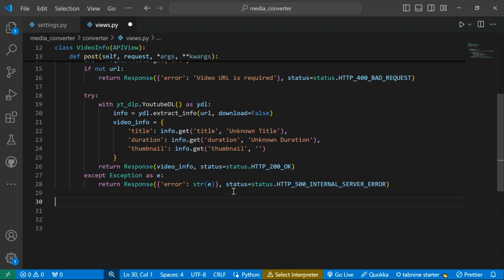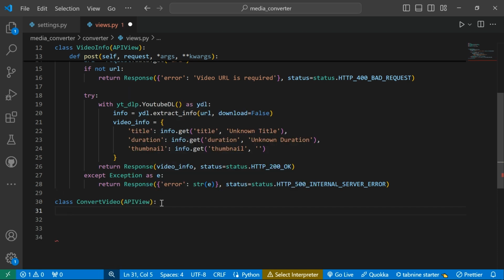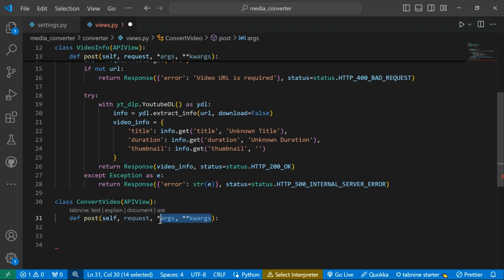Now the next function I'm going to set is the one that's going to convert our video. So for the convert video, I'm going to set class ConvertVideo, and for this one I'm also going to use APIView. So for this we will do post again, self, request, but this time I don't need the args and kwargs. Self and request is fine.